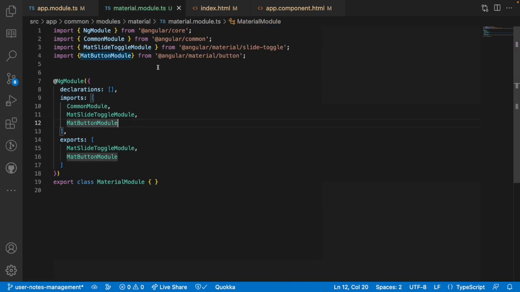Wherever you want to use this material module, you can inject them so that it will be reusable and no need to specify every time where we want to use it. So that's how you can use material module.